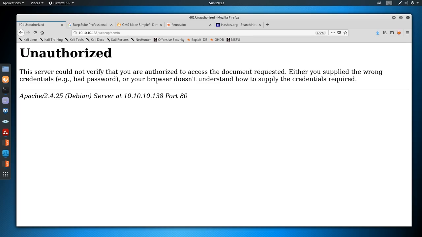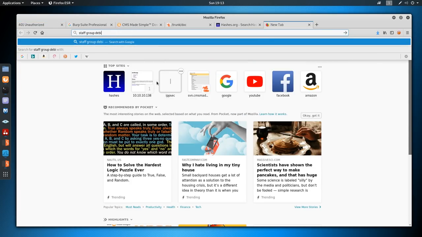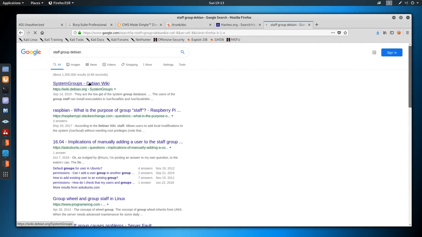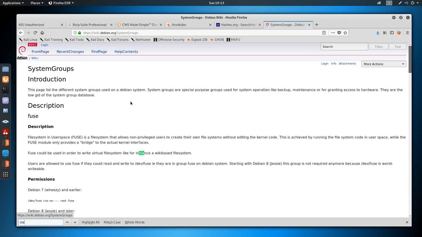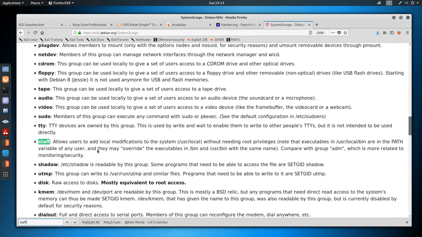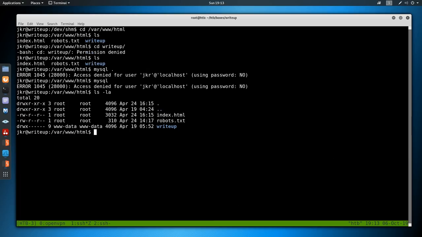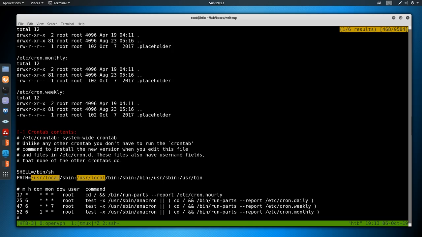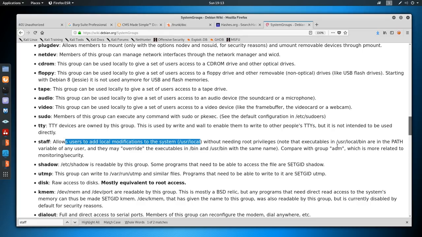So let's go look at what the staff group does. So staff group. We can search for Debian. We get system groups. And if we search for staff, it allows the user to make local modifications to the system, /usr/local, without needing root privileges. And I bet if we had paid attention to the linenum output more, /usr/local, crontab, I thought it would tell us that we could modify this. Maybe not. But we can modify files in /usr/local.